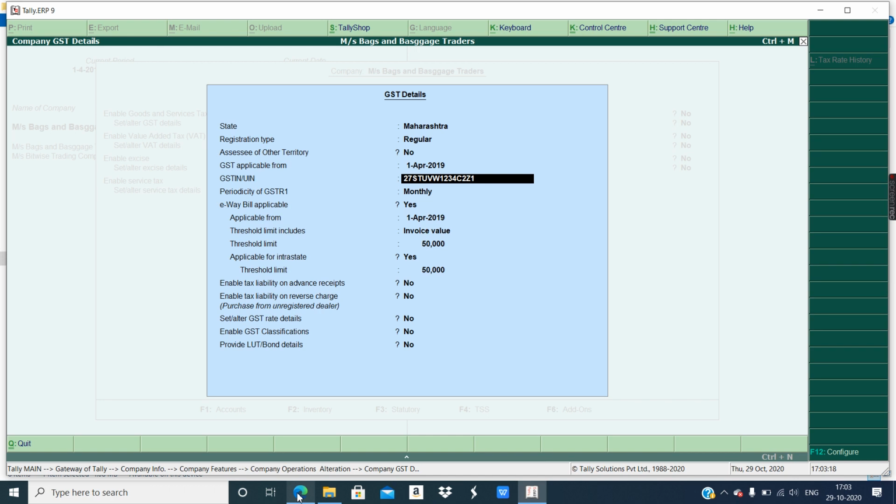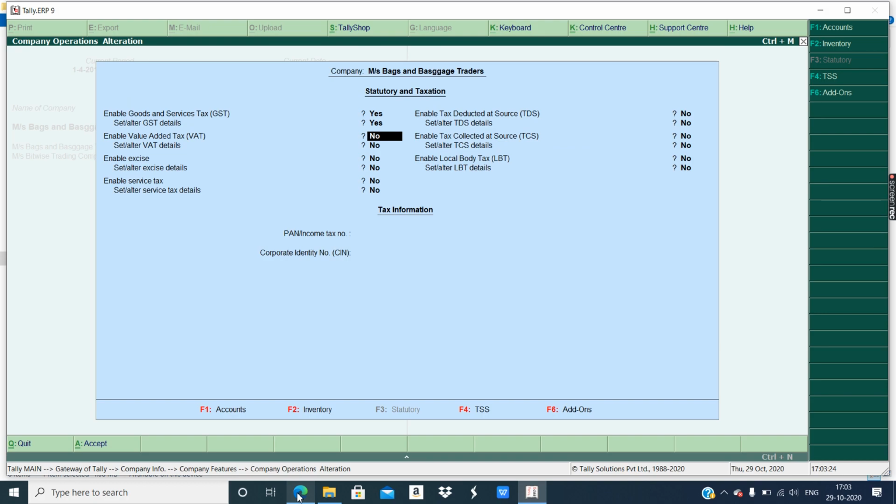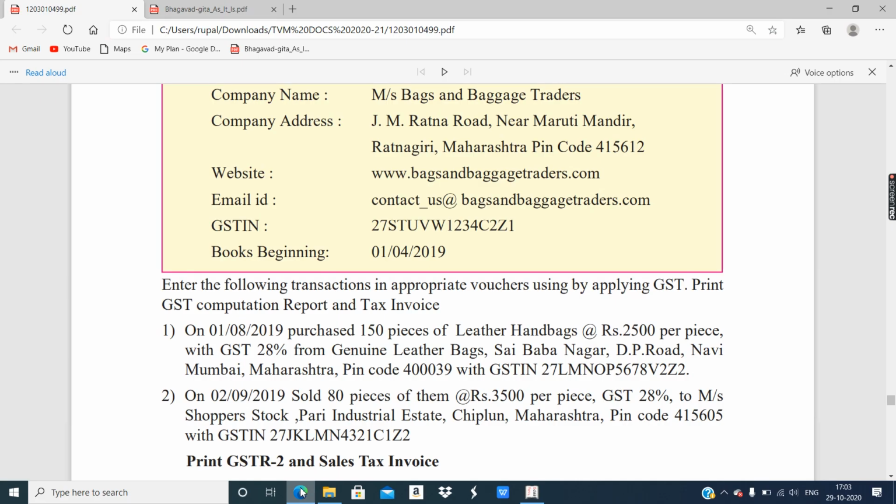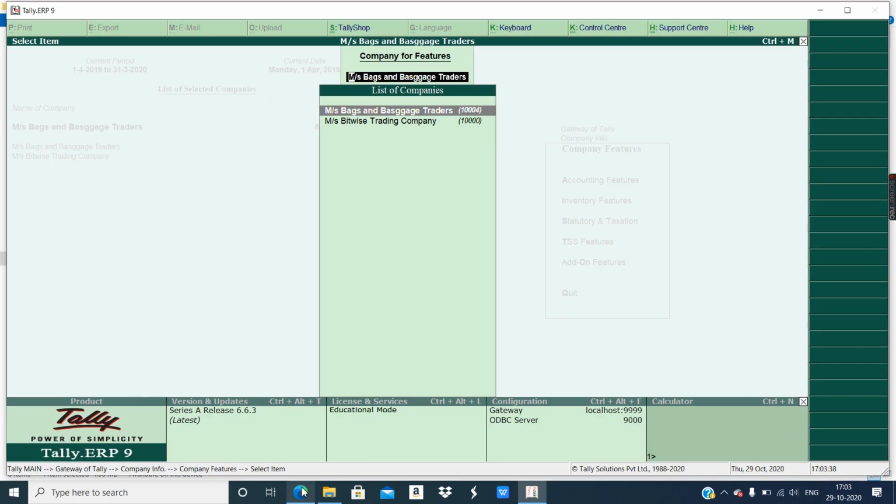No need to edit any other details. You can select all, Control A. Done. Okay, and then you have to select this whole screen also, Control A. Saved. Okay, so at least our company creation is done now. All right. So now we have to begin with the ledger creation.